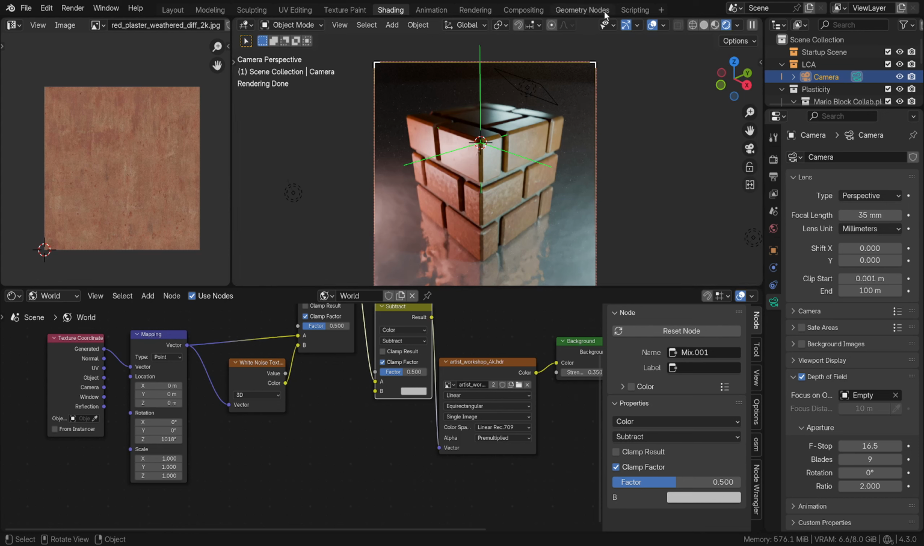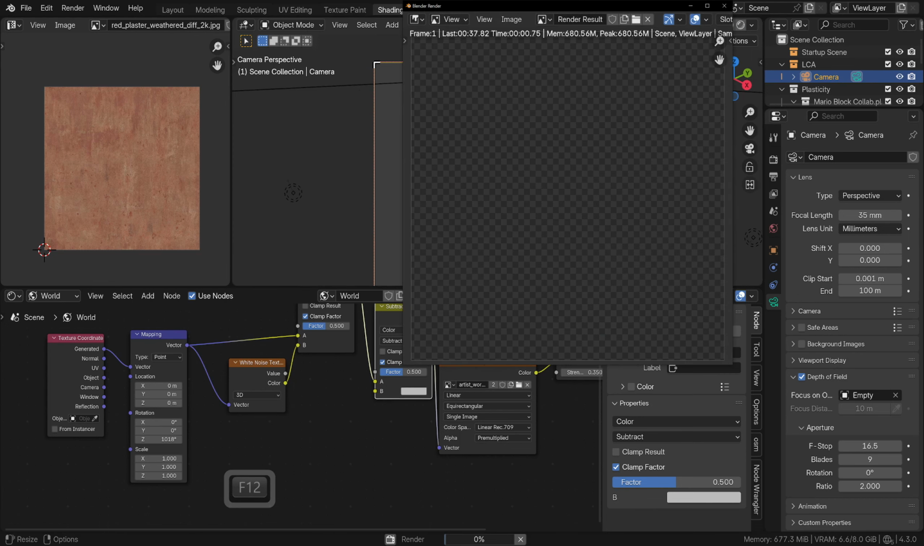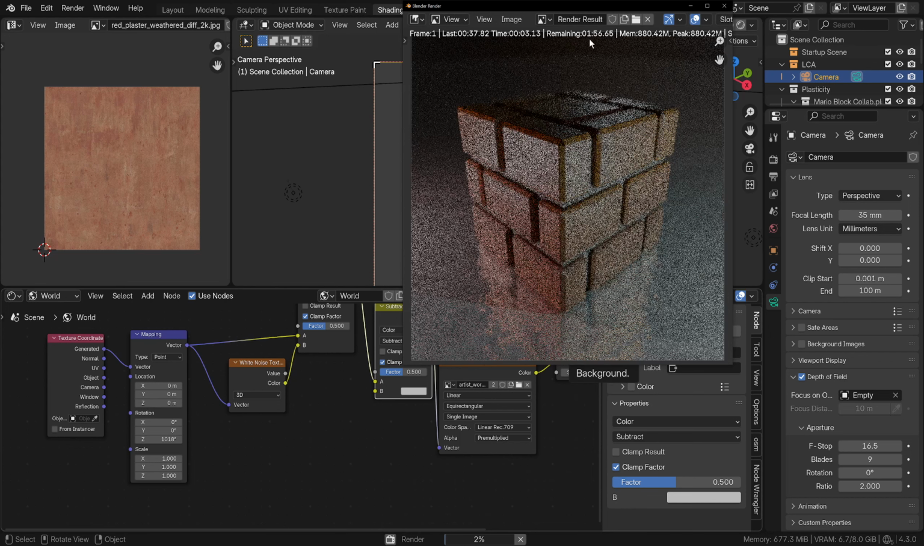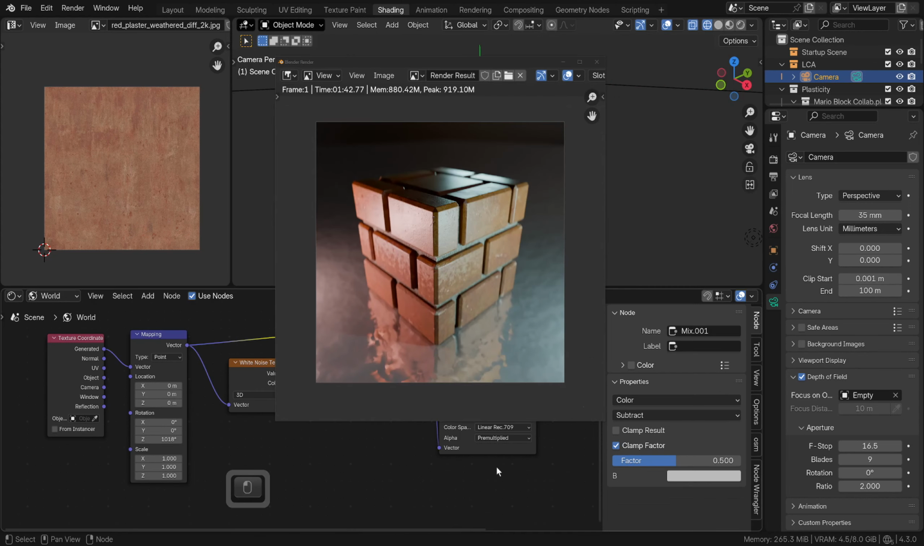Now we can hit F12 to render. If you want your render to go faster, click on wireframe mode, because it's just going to free up some VRAM for you. Okay, and we'll render that. That should take about 2 minutes on my computer. Might be longer or quicker on yours. So there we have it.